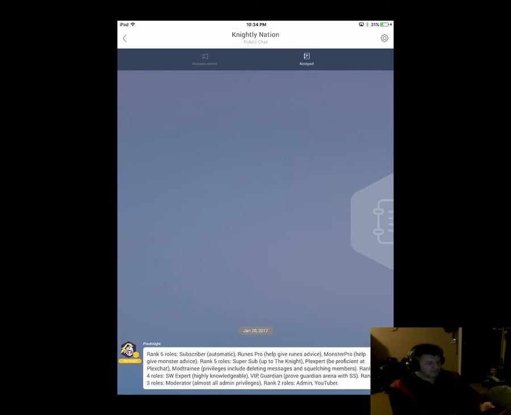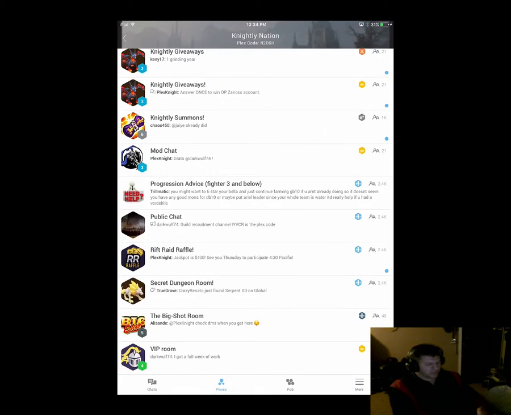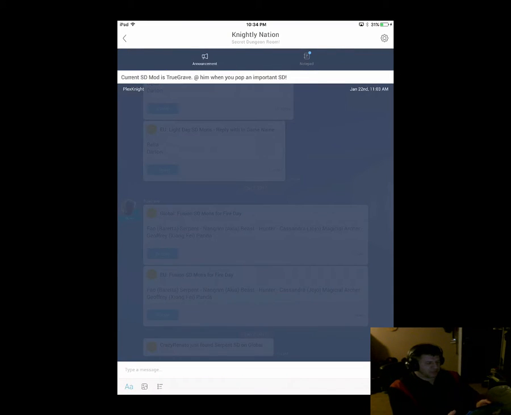Okay, so let's go look at another room real quick here. So Secret Dungeon room, same thing, announcements. Current mod is True Grave. At him if you pop an important SD or Secret Dungeon. So if you play Summoner's War, Secret Dungeons come up every so often that you might be looking for, and maybe you want to share it and let other people know. So you could do it that way here rather than just shouting in Gen Chat, and it's available to everybody rather than just a particular Gen Chat channel in game, right? Okay.